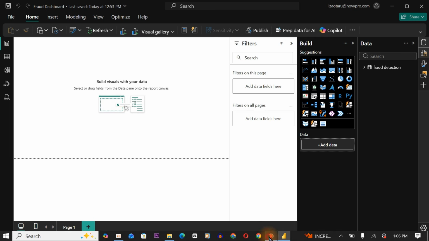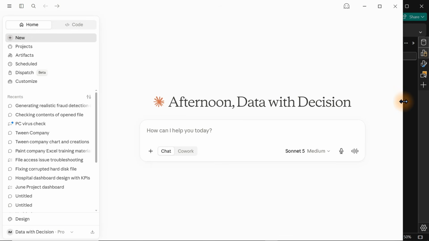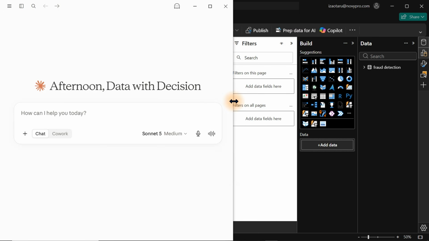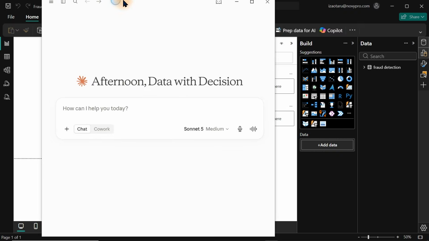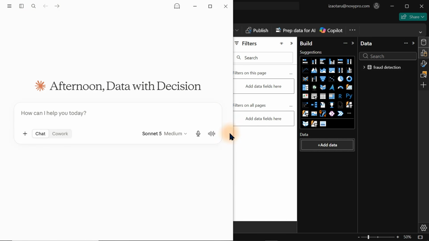Okay, coming back to Claude AI right now, I can just go ahead and minimize this, something like this. Beautiful. So whatever we do right now will be shown over here. We can see it live and direct. So it is time for you to interact with Claude.